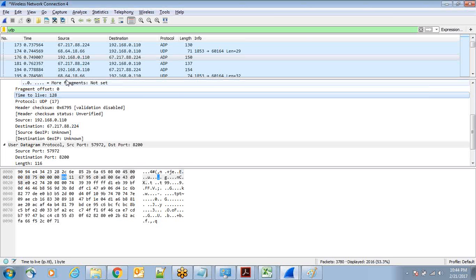If there is no TTL value, there are a lot of unwanted packets in the network. Useless packets, a lot of useless packets. And we can also know the path delays. If there is a path delay, then the TTL also increases.